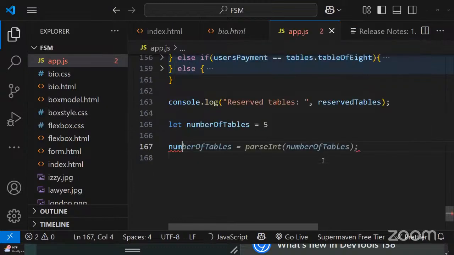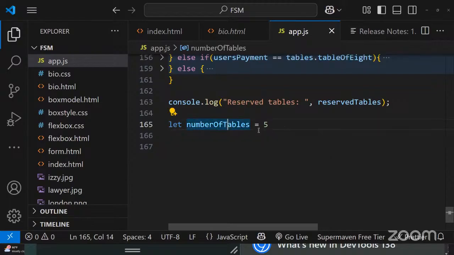Nothing will be wrong if I just name everything with small letters or everything with capital letters, right? It won't be wrong code. It will simply be not standard. So I have initialized the number of tables I want to 5.